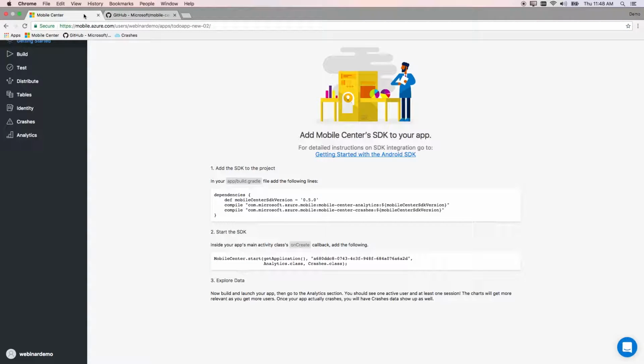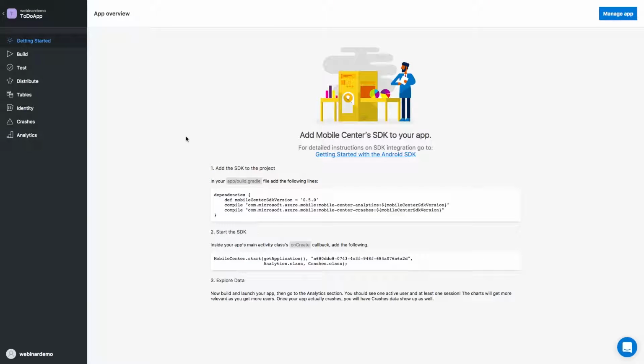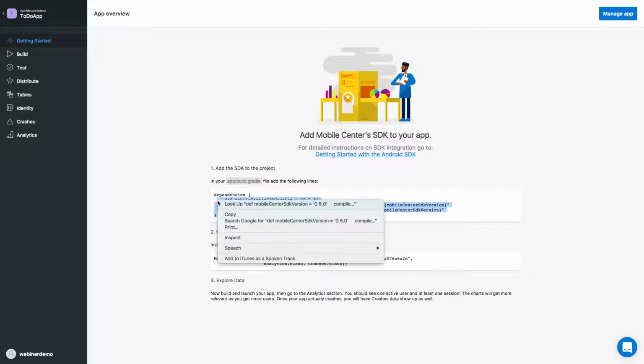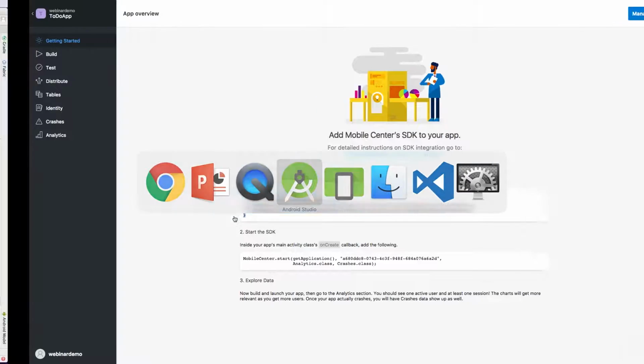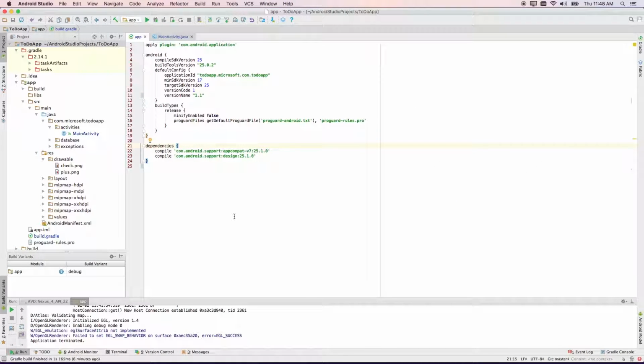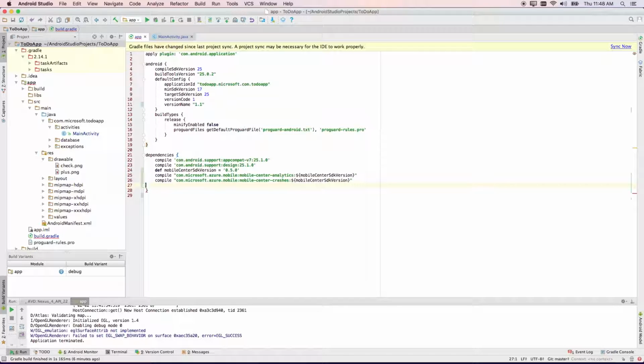Now, going back to the portal, we are going to follow the steps and set up the SDK in my to-do application. The first step is to modify the build.gradle file and add the following dependency lines. I'm going to copy the code from here. Go back to Android Studio. I have my file open in there, and I'm going to paste the statements that we just copied.